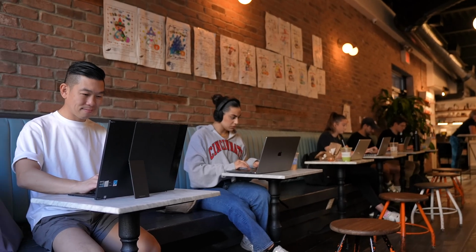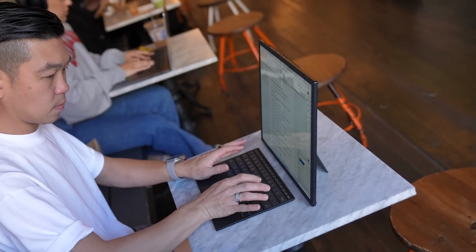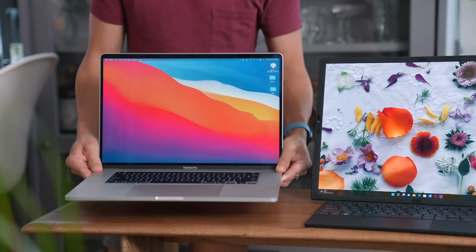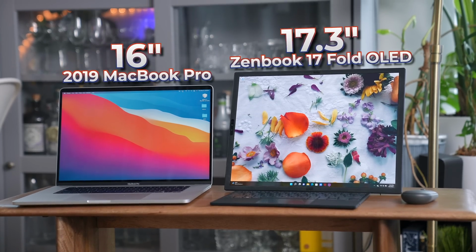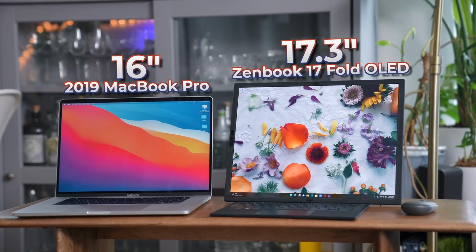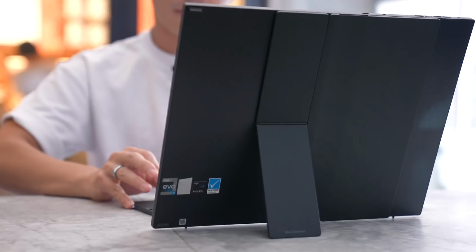Everybody else is on a laptop, well, so am I, but my screen is definitely bigger. By the way, speaking of screen sizes, this is what the Zenbook 17 Fold OLED looks like beside a 16-inch MacBook Pro. It's so cool to have a large screen on the go and pretty useful too.